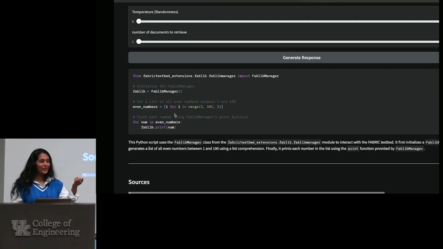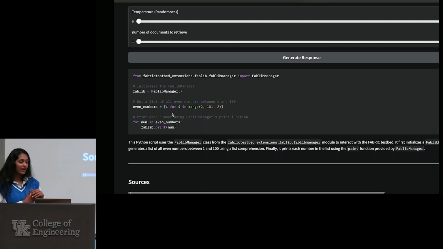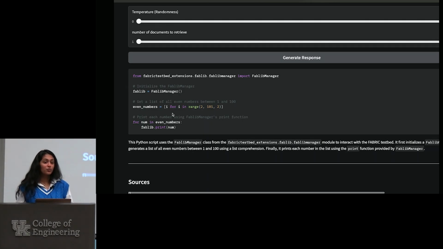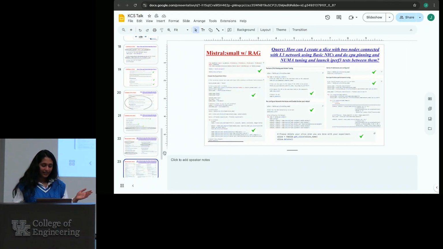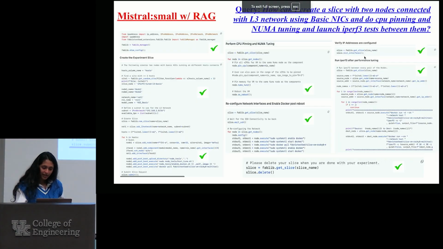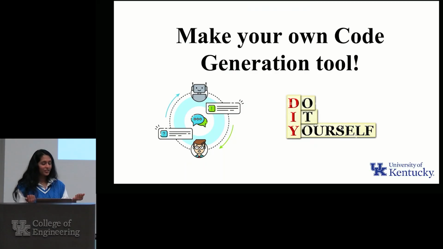Yeah, so I don't know if you guys heard that, but as Mami pointed out, this is because even though this doesn't include RAG, in our system prompt that I explained to you earlier when I was talking about prompt engineering, we include that you should use Fabric Manager and generate Python code. But yeah, I just wanted to demonstrate that. And like I said, if it seems applicable for your domain or project, please try to make your own code generation tool using RAG. It is not a very difficult task, and I think that if you set your mind to it, you can do it.